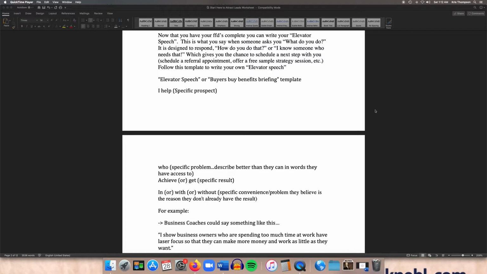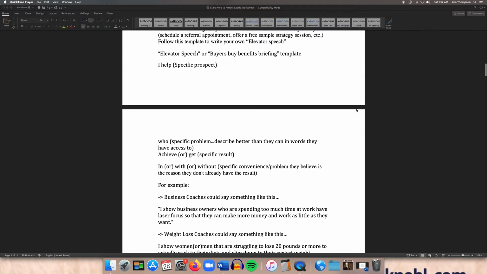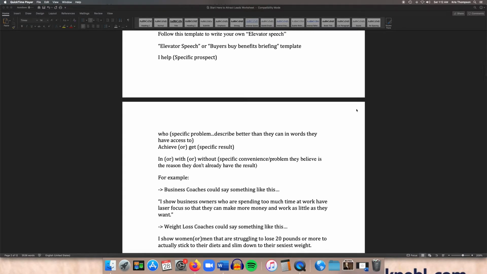Offer a free sample strategy session, which is an appointment if you're a coach. If you're in another business, it's going to be a sales presentation. And then follow this template in order to write your own elevator speech, or buyers buy benefits briefing, which is typically what I like to refer to it as, but it's a little fun.